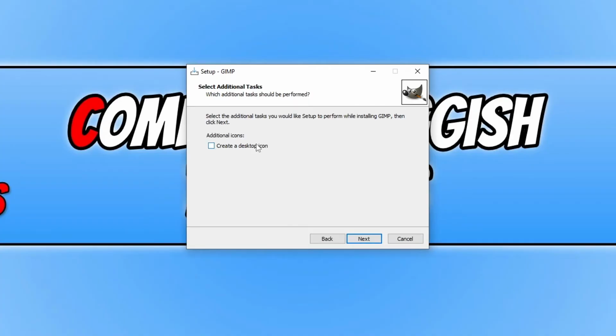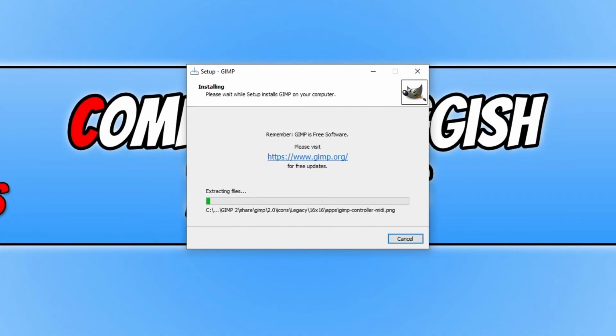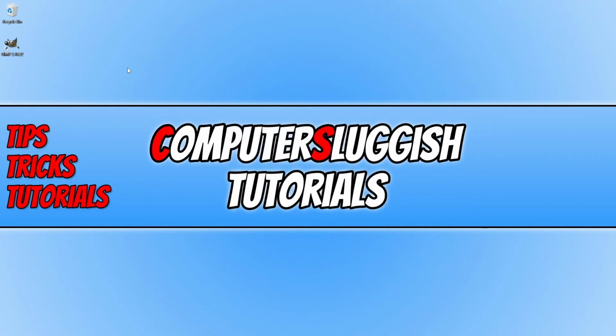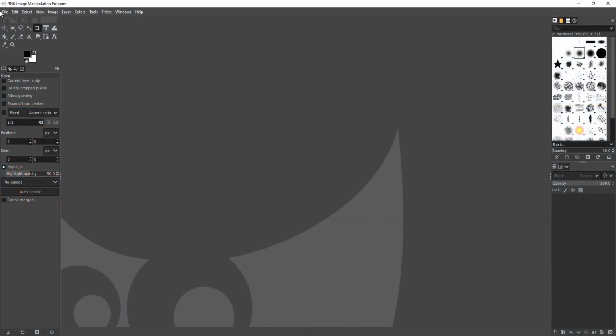and you can then choose if you want to create a desktop shortcut. I'm happy to create one, and then click on next again, and then install. GIMP will now begin to install onto your Windows computer. Once the install has finished, go ahead and click on finish, and now double click on the GIMP shortcut if you created one. If not, you will then be able to find it within your start menu. And there we go. As you can see, I now have GIMP running on my Windows computer.